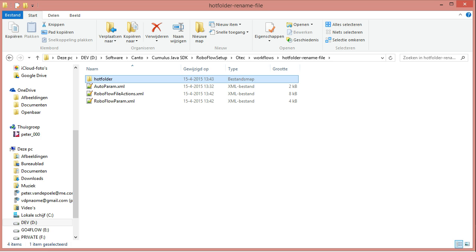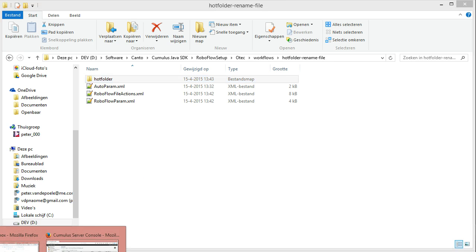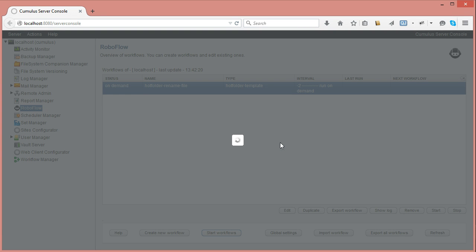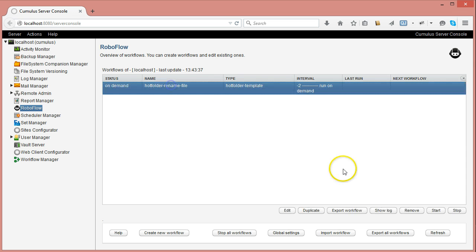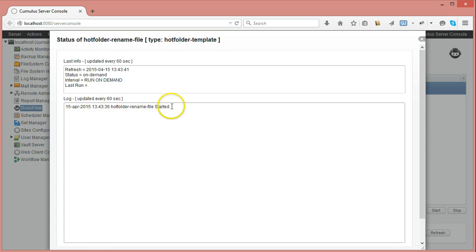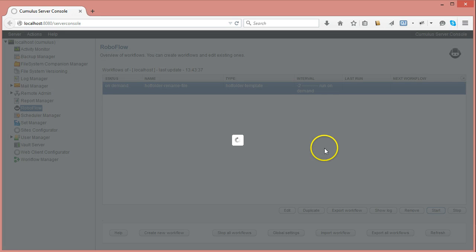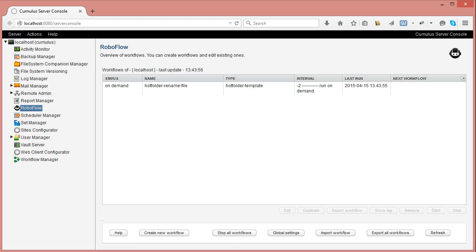Let's have a run of the workflow. So let's go to here, and I can say start workflows, because it was my very first workflow, which means that Roboflow wasn't started yet. And so now Roboflow is running. If you're running this as a service, it will be started, but this is a test environment. And if I click here start, it will run the workflow.